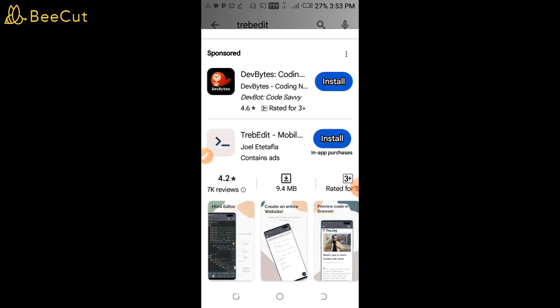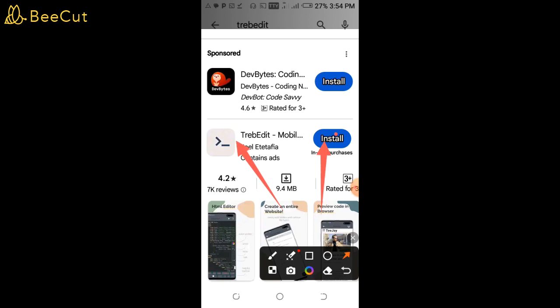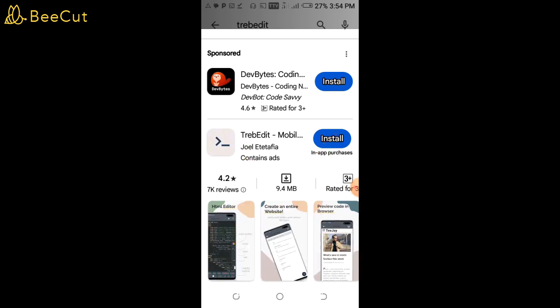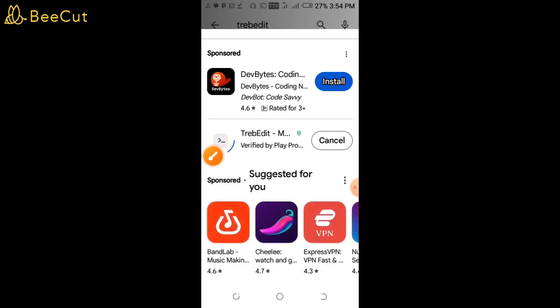Look at it now, you're seeing it right here. Let me show you. You download it by pressing here, download. So right now we install. That's what we're doing right now. It's installing.